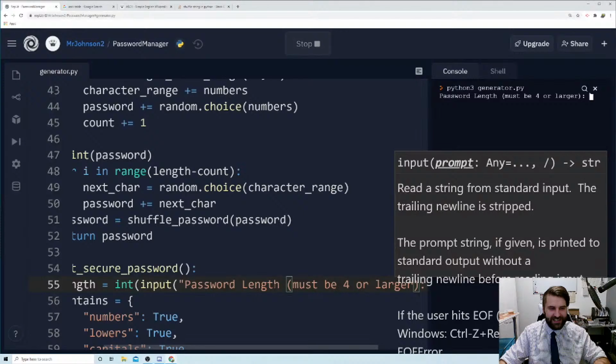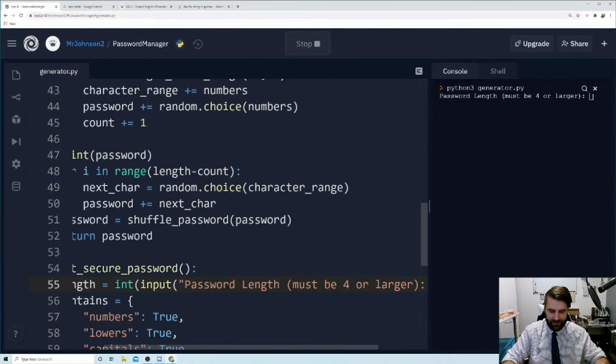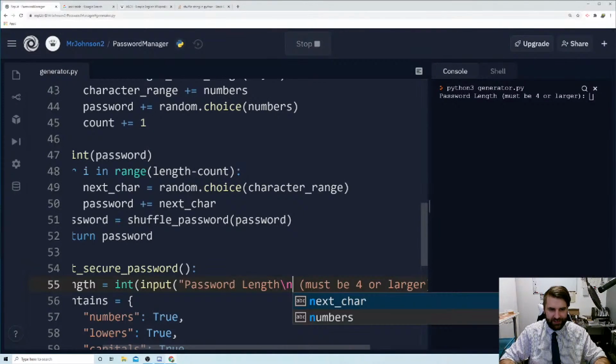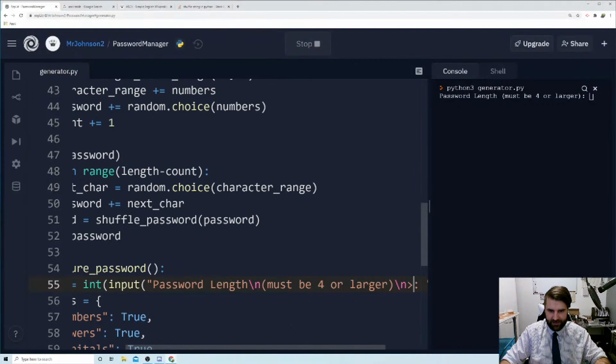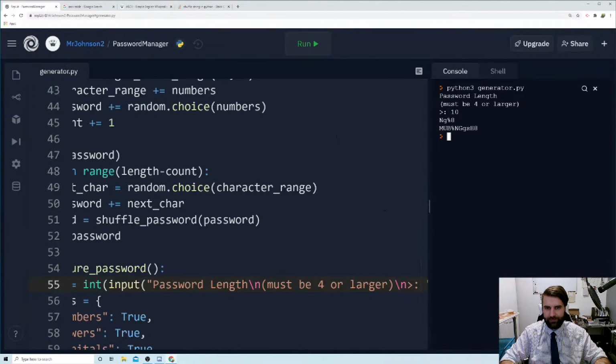Jobs are good. And let's pop that on a new line and put like a little fancy thing like that. So let's run this again. Password length must be 4 or larger. 10. Lovely.